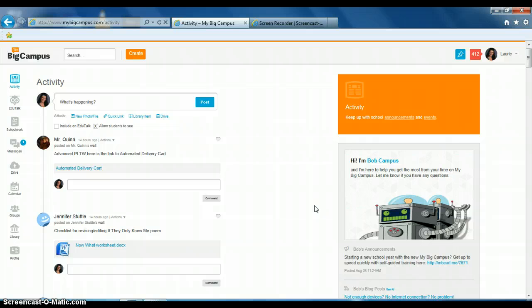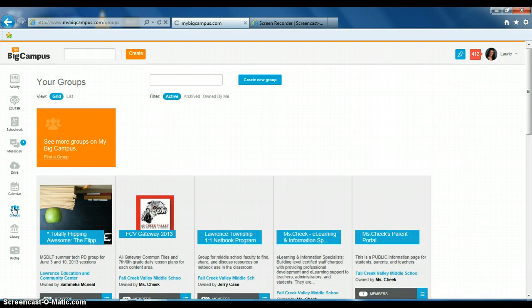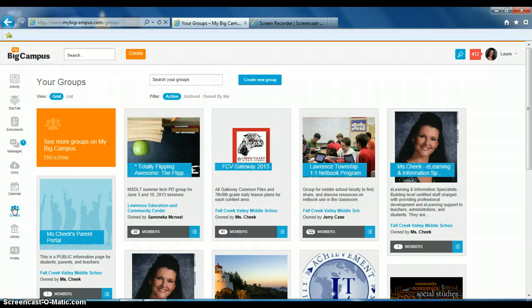So this is your home page. Okay? So we just logged in with our regular credentials, our username and password that we always use. We're at the home page, and what we're going to do is simply click right here on Groups. Here your group pages will come up. What you're going to do is create a new group.